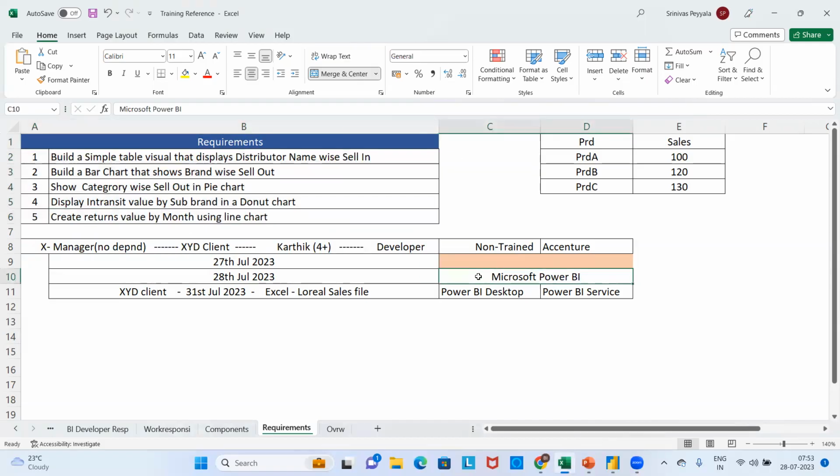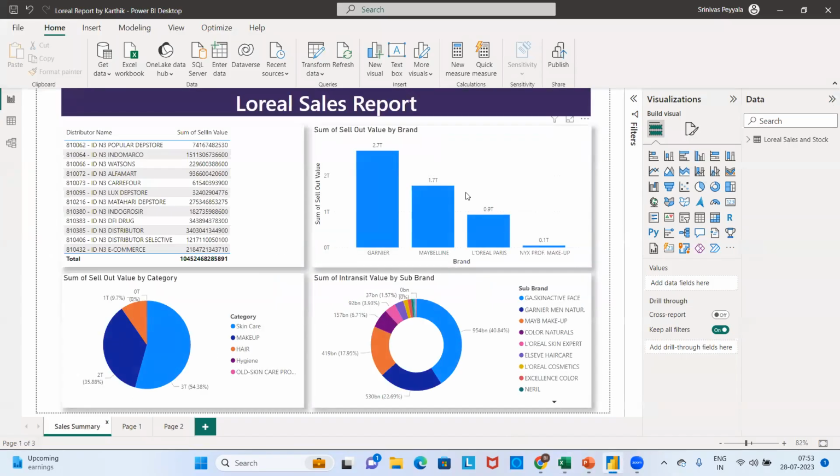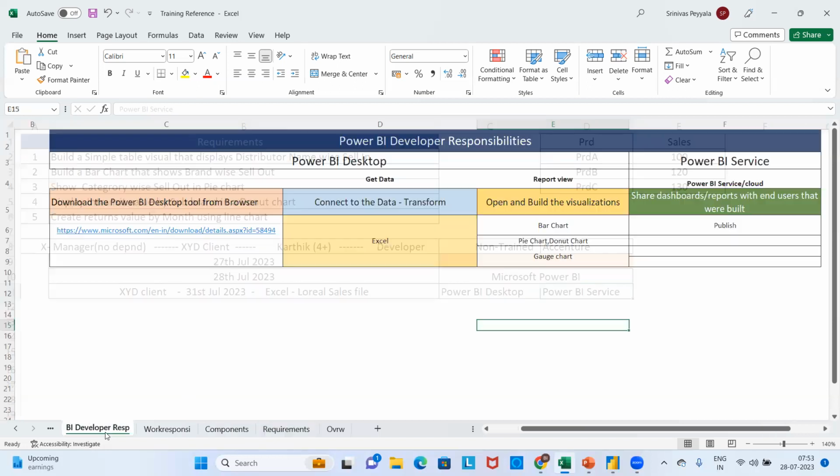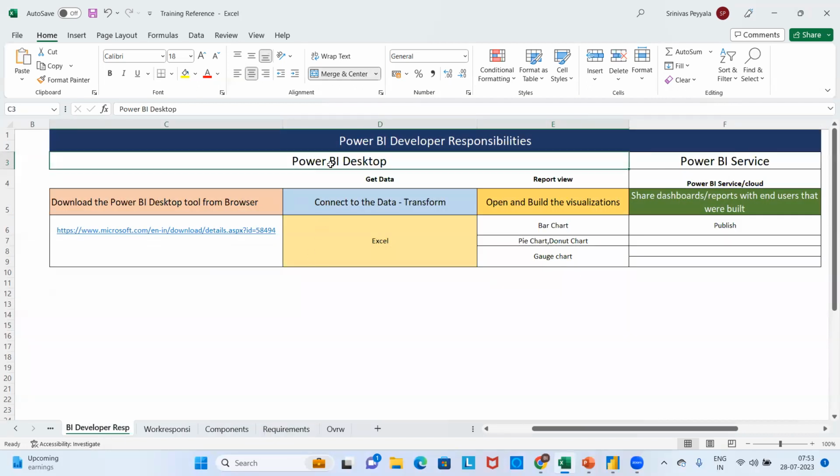So after deciding Power BI is a reporting tool to create all the visualizations based upon the requirements that were given by the client, we were trying to discuss the Power BI desktop, where he can create his report or some sample visualizations. And finally, he was able to publish the report to Power BI service, where the reports will be stored and published for the end users, the clients, to review. So this is the overall responsibility of any Power BI developer.